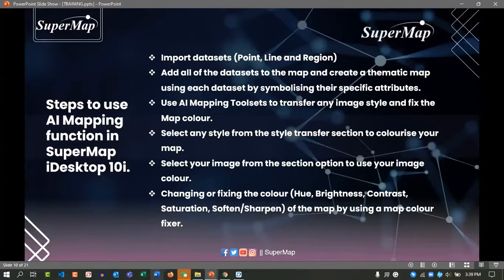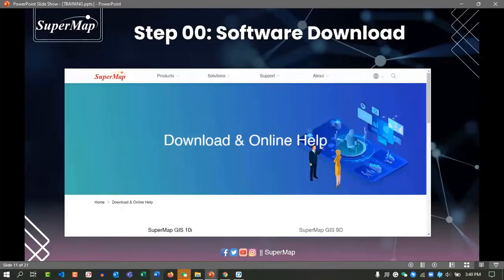And after that, we can change or fix the color, like hue, brightness, contrast, saturation, or sharpening or softening the color of the map by using a map color fixer. So all of these things are available in SuperMap iDesktop 10i. So let's move on to our first step.